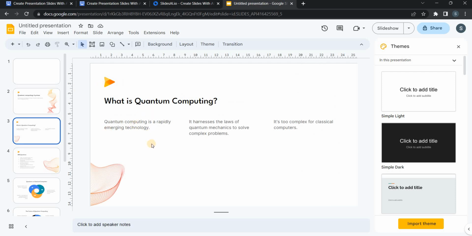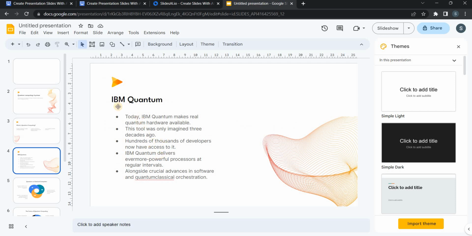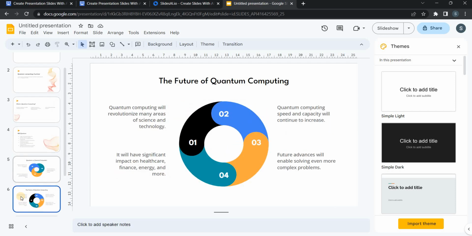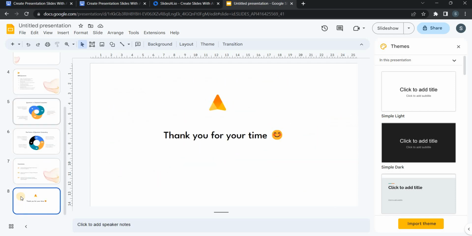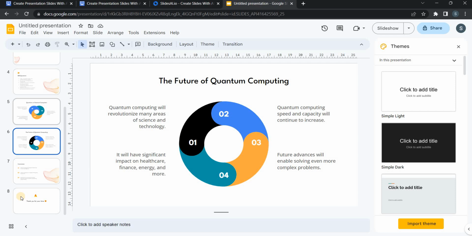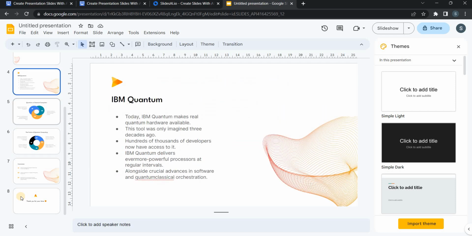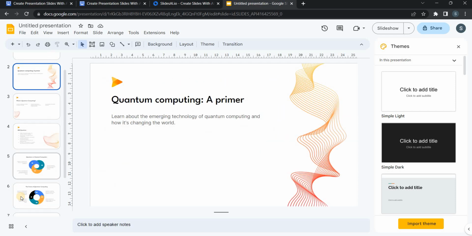Quantum computing is widely changing, and this is all about the IBM quantum computer, and very beautiful slides are created by this slides.ai. So this is all about slides.ai, how we can use it and how we can create a useful or effective presentation using this tool. Thank you guys.